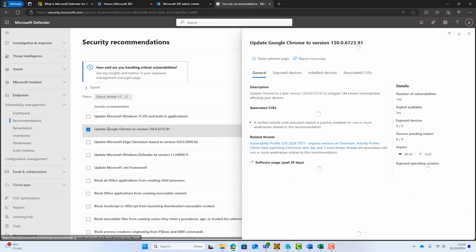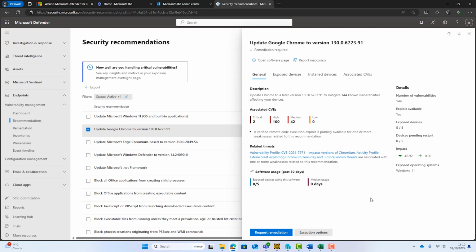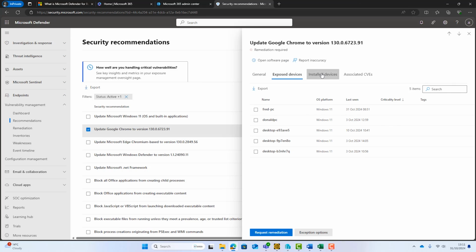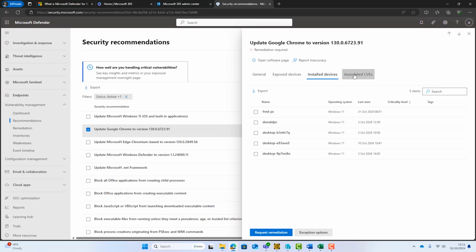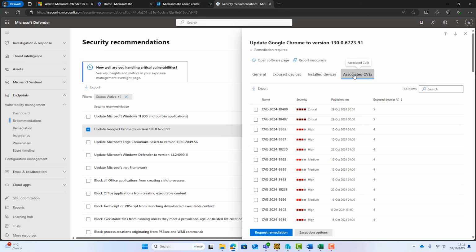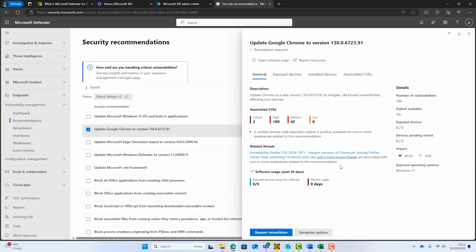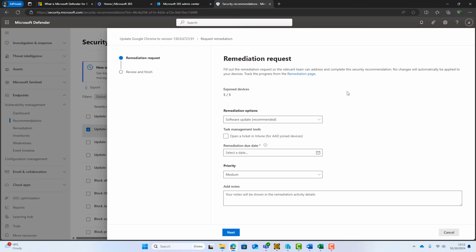So what we could then do is pop into there and it's going to give us more information. We can go over and look at the exposed devices, where Google Chrome is installed, and some associated CVEs. Okay, so this is a bit of a problem for us. So how would we make sure that these devices get patched? We can see we've got a couple of options at the bottom. We can request remediation, which brings this up here. So the remediation options, well, the obvious one is to update Google Chrome. So we will choose that.